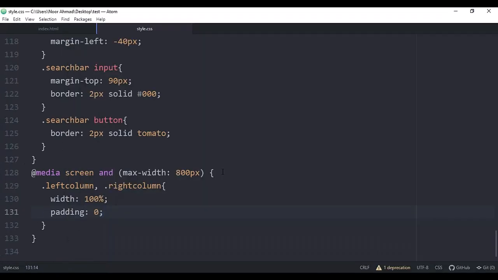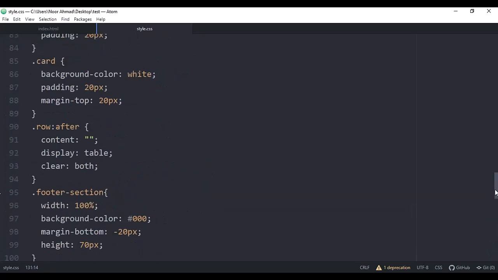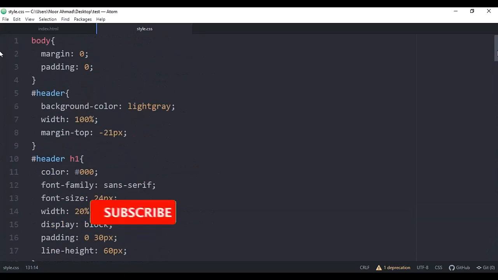So that's it. This is everything we need to learn about website layout. This is the common website layout that we have learned in this video.